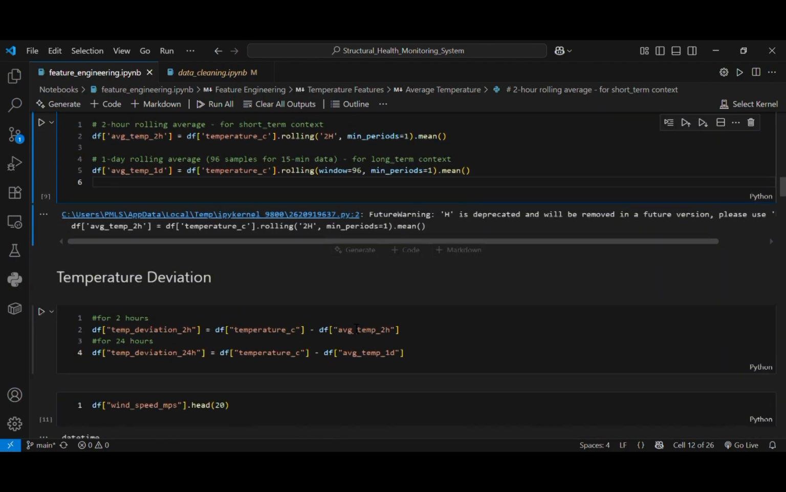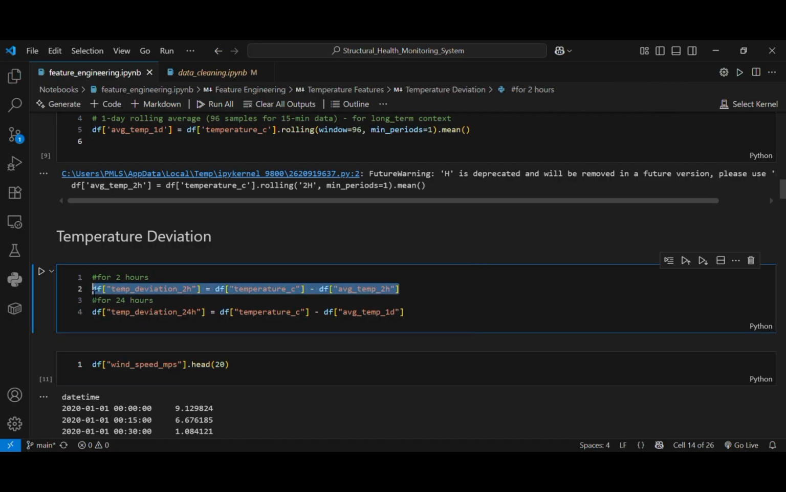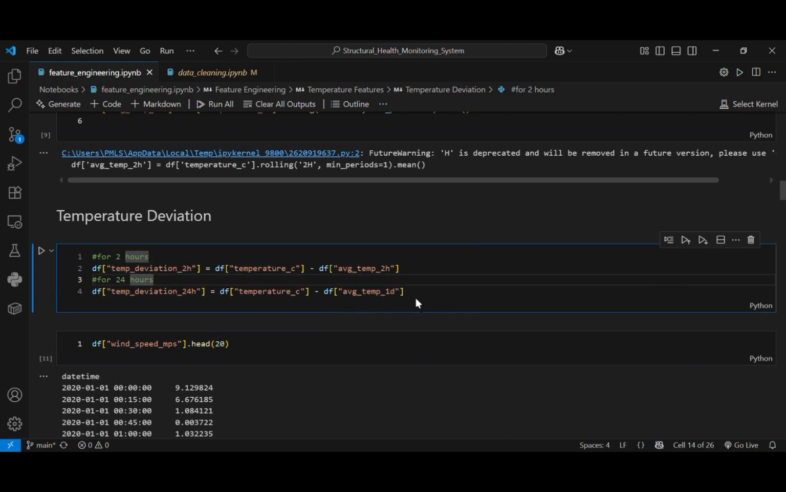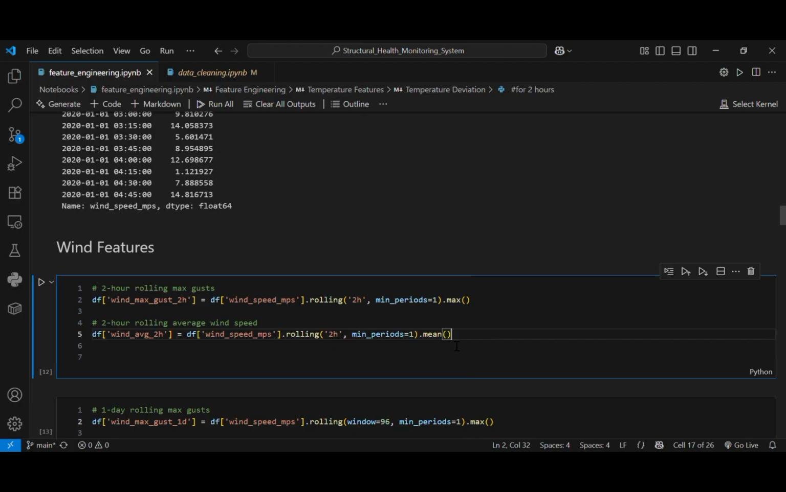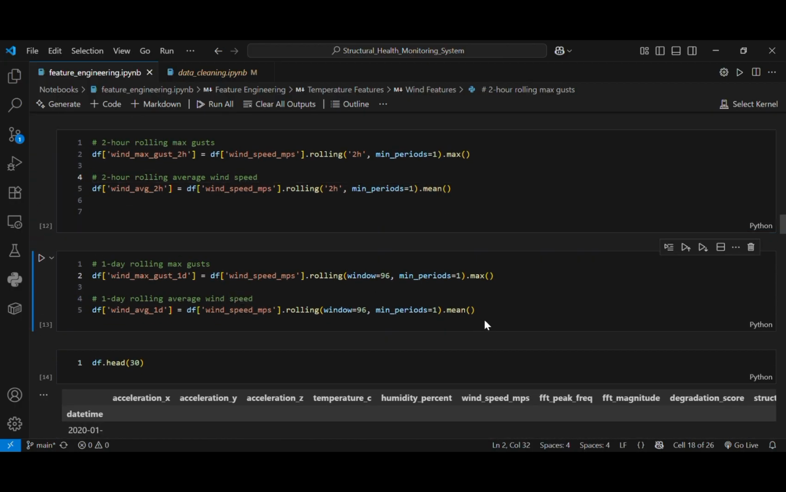But we don't stop there. We then create the deviation features by subtracting these averages from the current temperature. This tells a model not just what the temperature is, but how it compares to the recent and daily averages. A large deviation could be a sign of sudden weather change. We apply the same logic to wind speed, calculating both the average wind and the max wind speed over the 2-hour and 1-day windows. This allows our model to distinguish between steady wind and sudden, potentially damaging gusts.